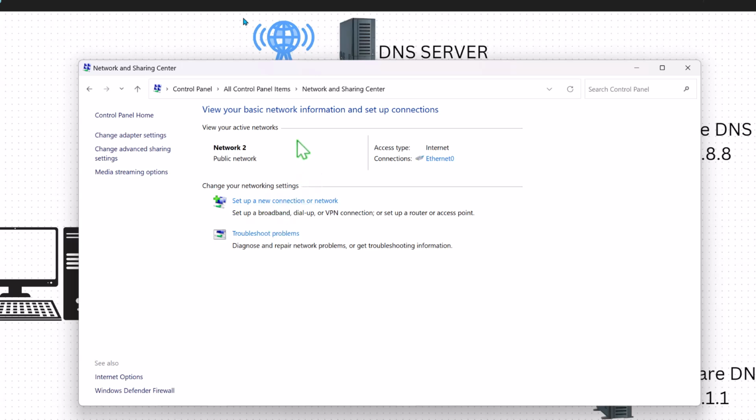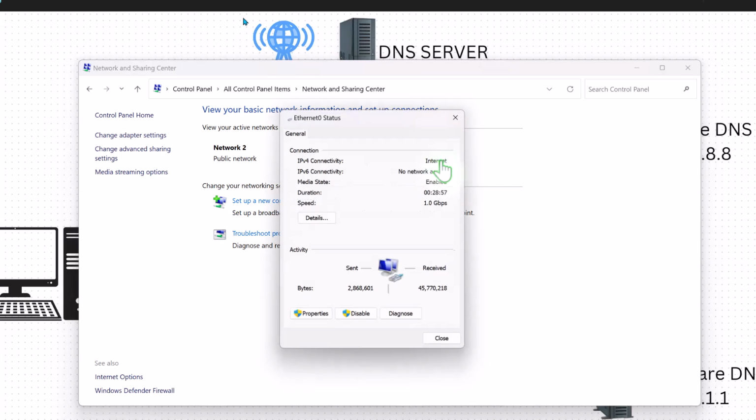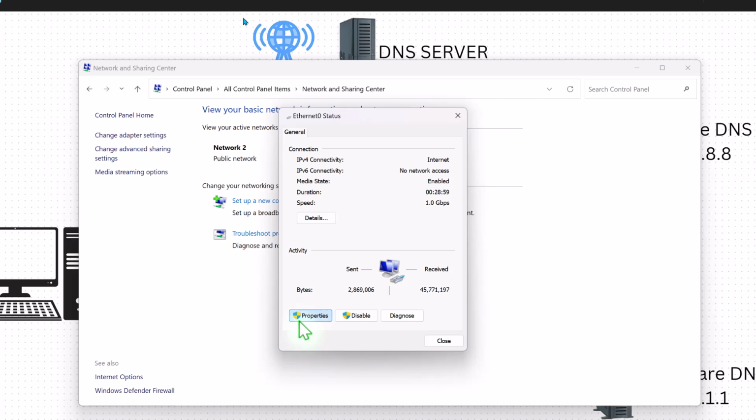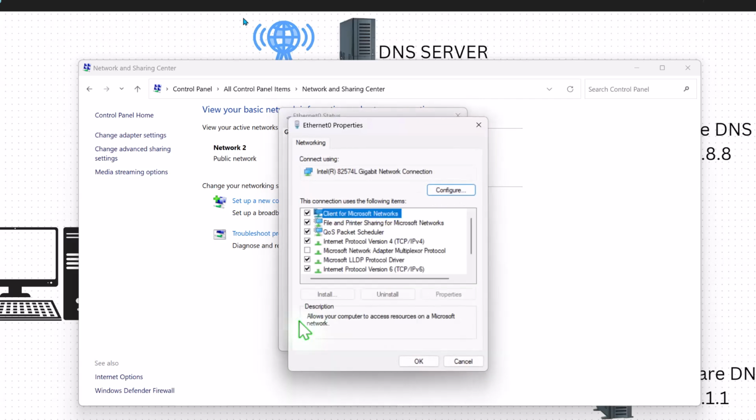Okay, and then you're looking for your network adapter. So my adapter here is Ethernet 0. You would look for yours here as well. So you want to click on that, go into properties, and then you want to select Internet Protocol version 4, IPv4 here. So double click that.